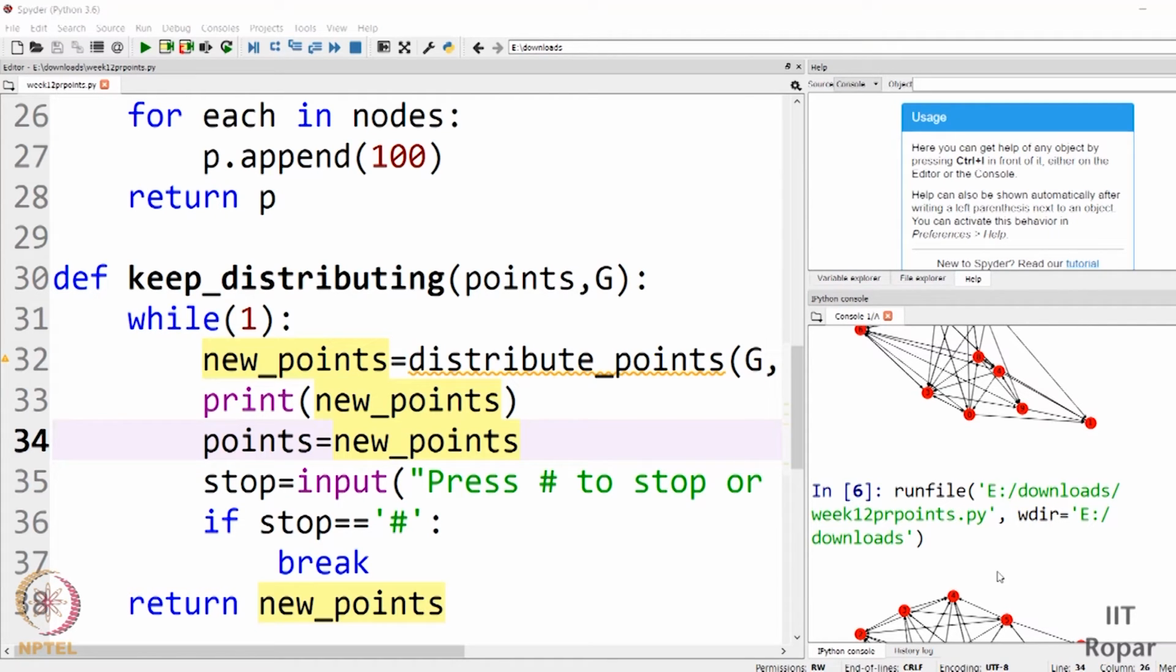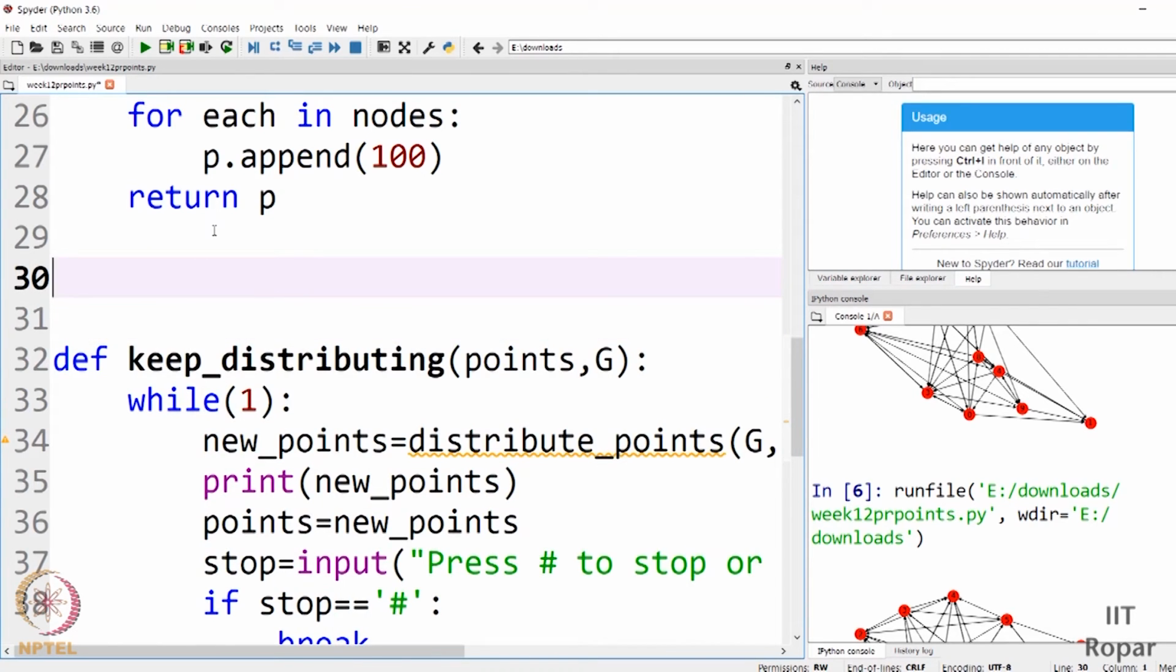Then we had initialized the points equally, some seed value we had initialized. All the nodes are getting the equal points first at the first stage. Then we have to keep distributing. Under keep distributing, we need to now define how to distribute the points actually. So we'll do that now. So let me define it.